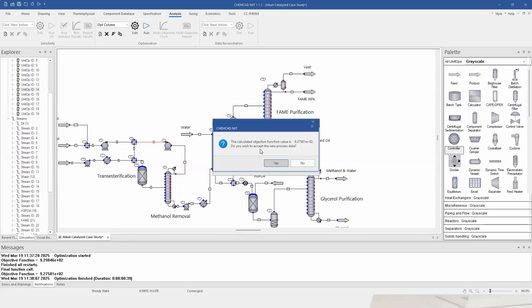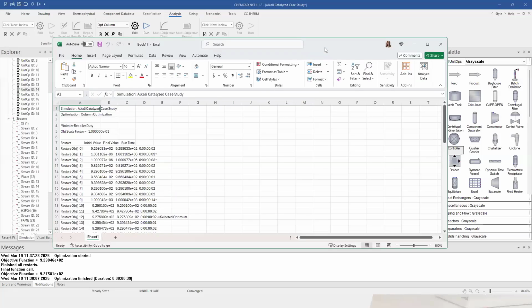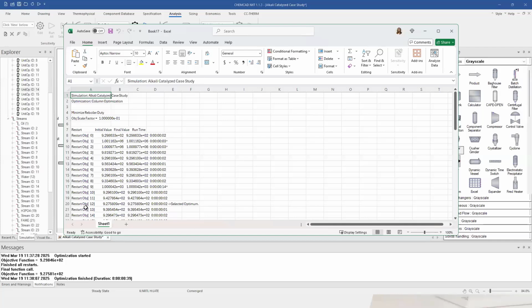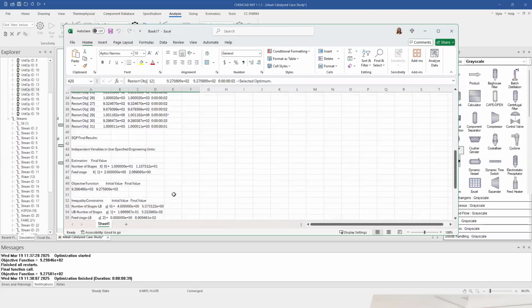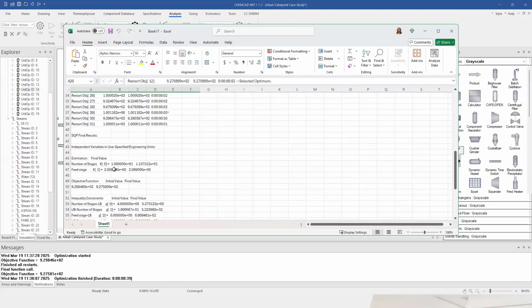So we're going to say, do you wish to accept the new process data? When I say yes, CHEMCAD will prompt the results, and it's telling me that the minimum is right here, the optimum. And also it will tell me that it calculated a number of stages of 11 and the feed stage 2. Okay, so this is the initial value. This is what CHEMCAD calculated. Again, this is the initial value and what CHEMCAD calculated.